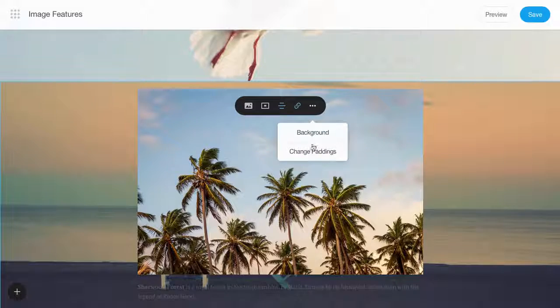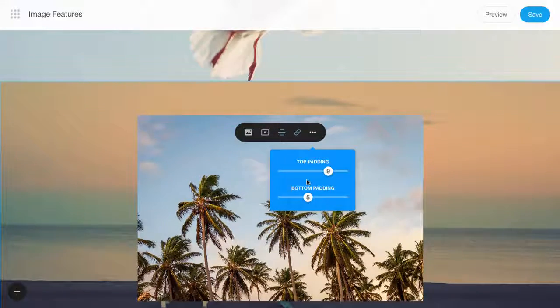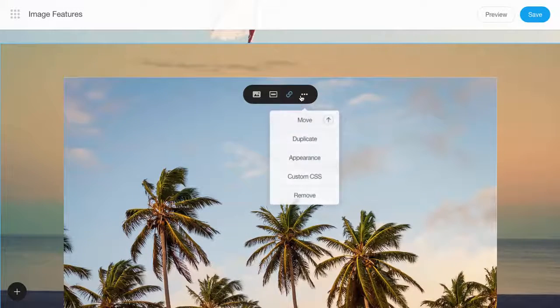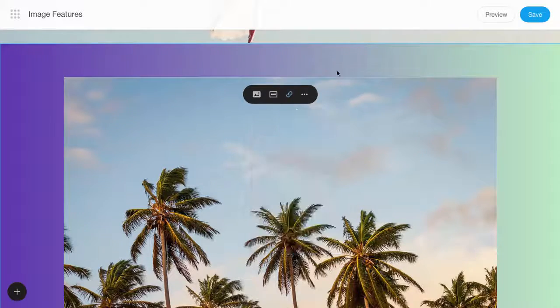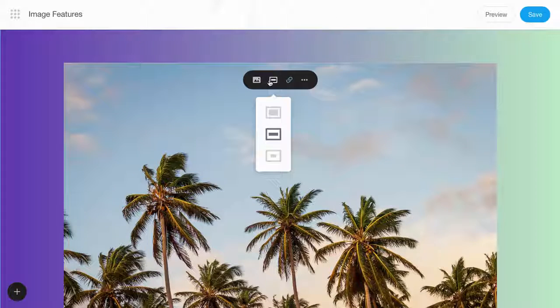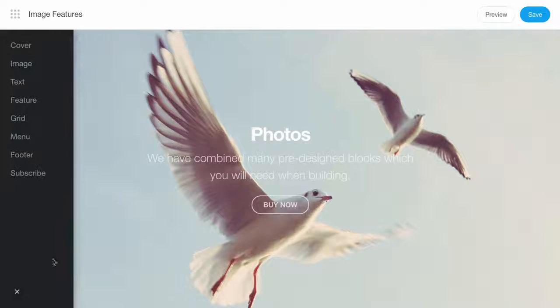Let's change the top and bottom padding of this block. Change the position and change the background one more time. Use the gradient function. You can see the number of useful features. All it takes is your imagination. Remove this block, and we'll show you another example of how to use images.